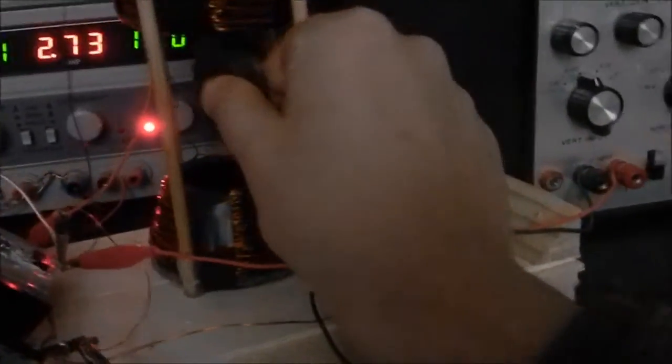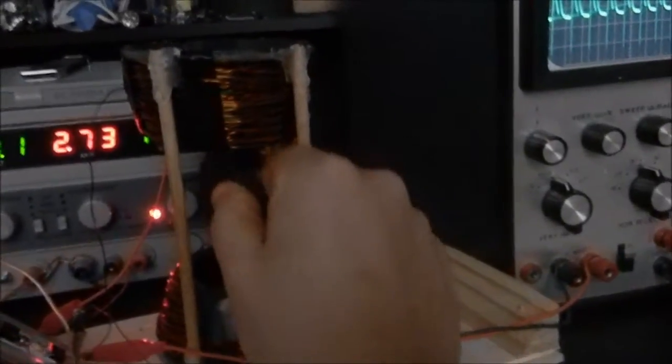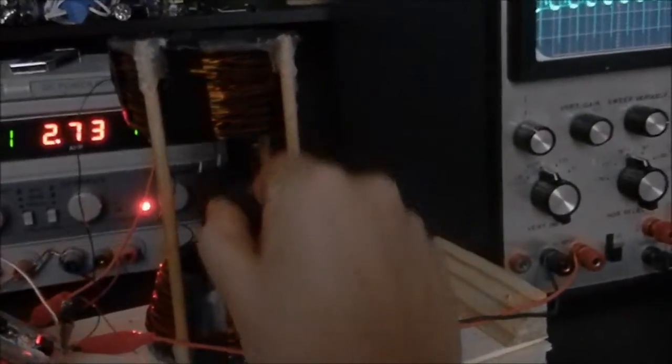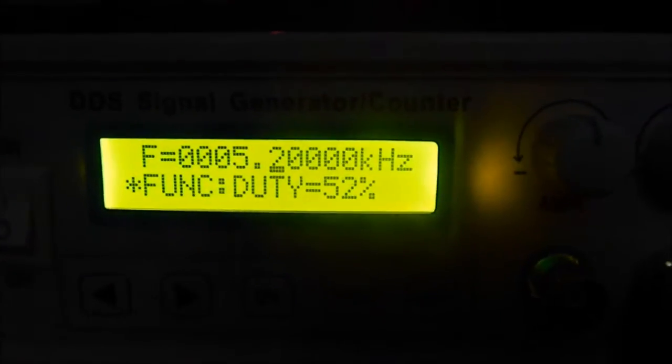And if I grab this ring magnet, put it right in the middle, other than the standard magnetism that goes on, there is no vibration. So the magnetism is canceling out 100% with this setup, as you would imagine. So I'm going to turn the duty cycle right back down.